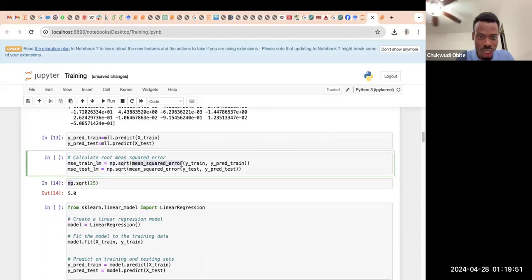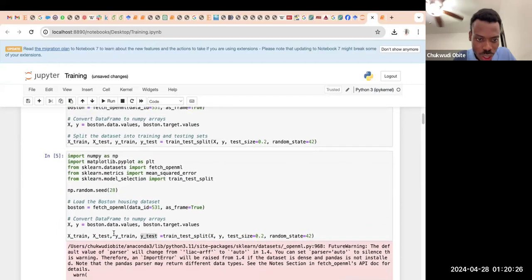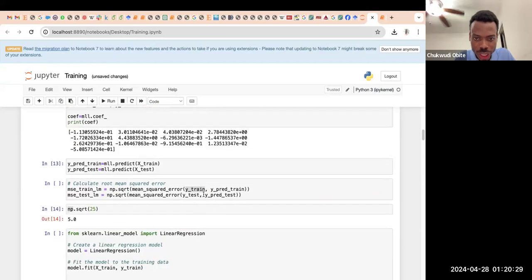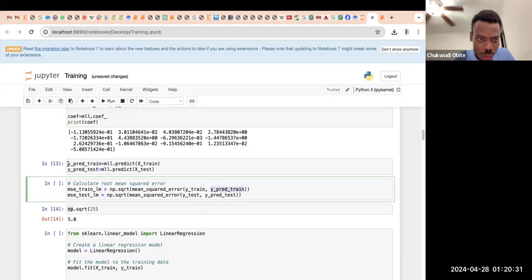Mean square error is calculating the mean squared error. The function tells you, you have to write the true value first, then the predicted value. So that's how the function works. So this is the true value. Remember, y train is the true value from here. Then the predicted value is what I predicted here for train sets.